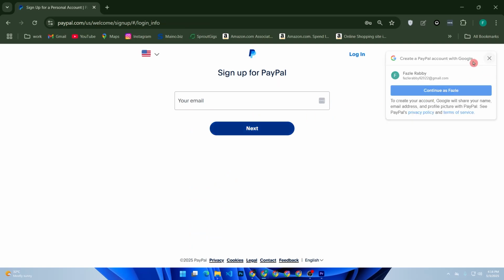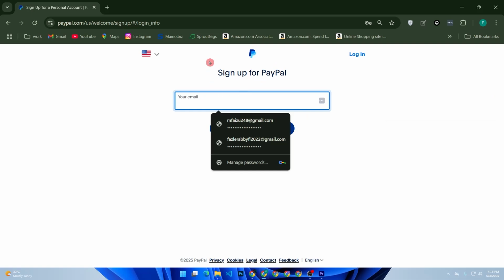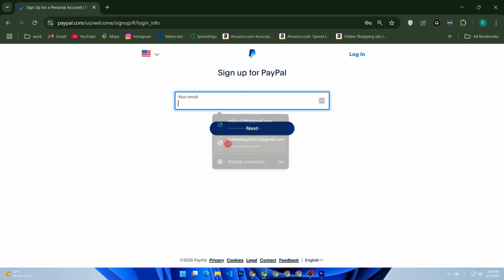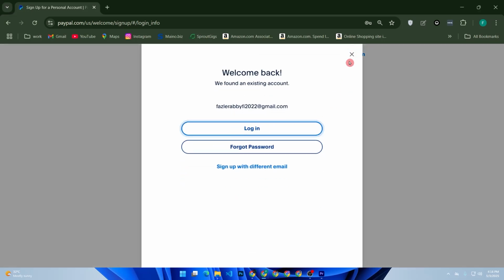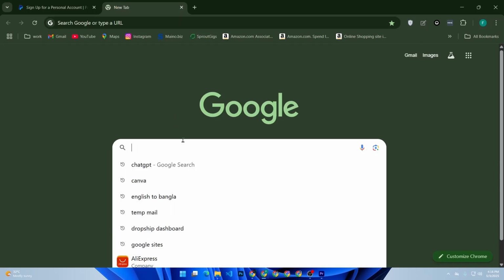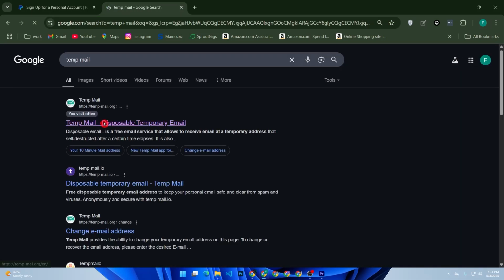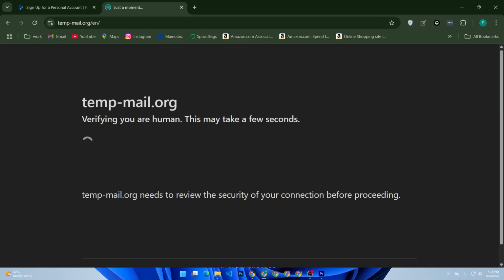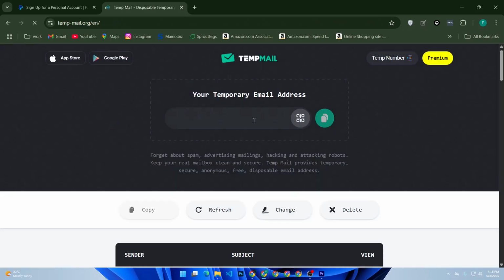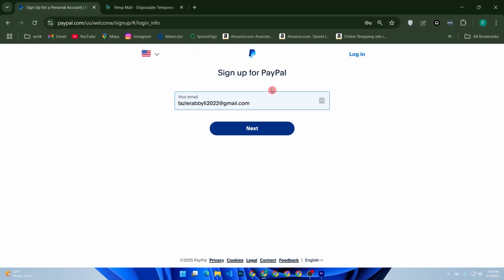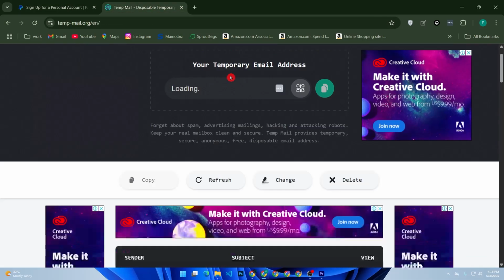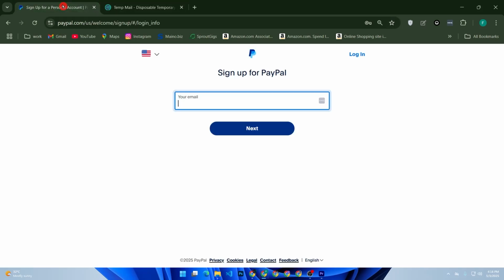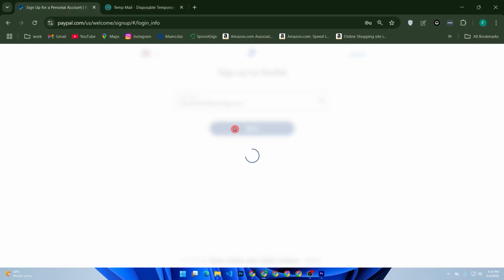Enter your email address. Click Next. Wait a minute. For this tutorial, I will use a temporary mail. Now copy the mail and paste here, then click next.